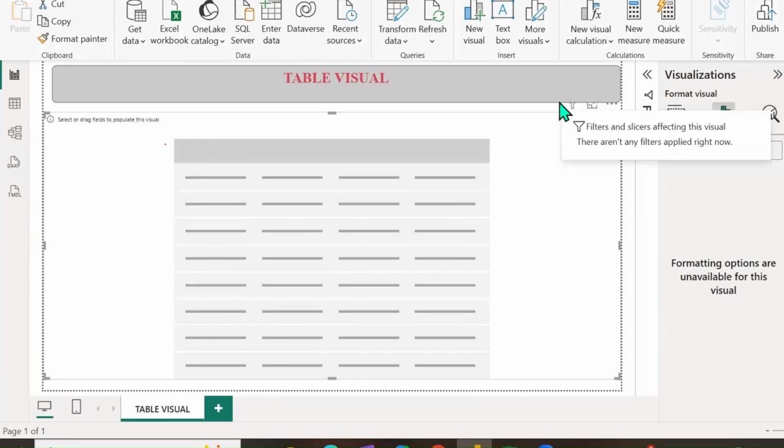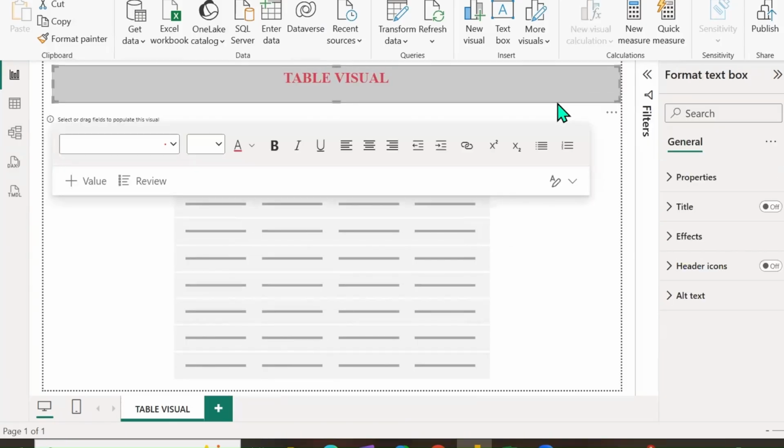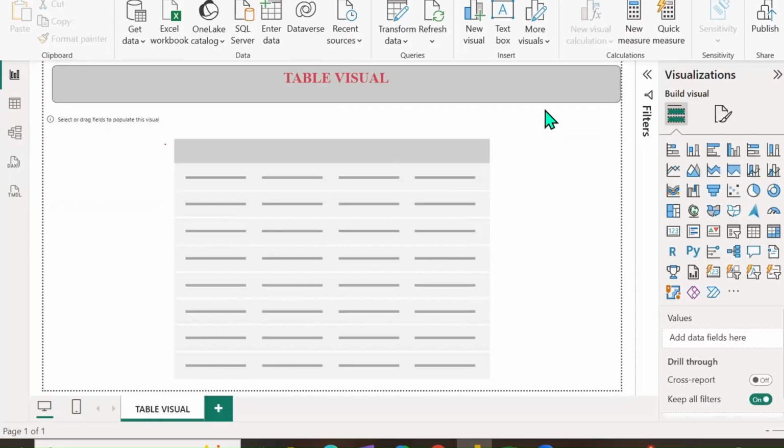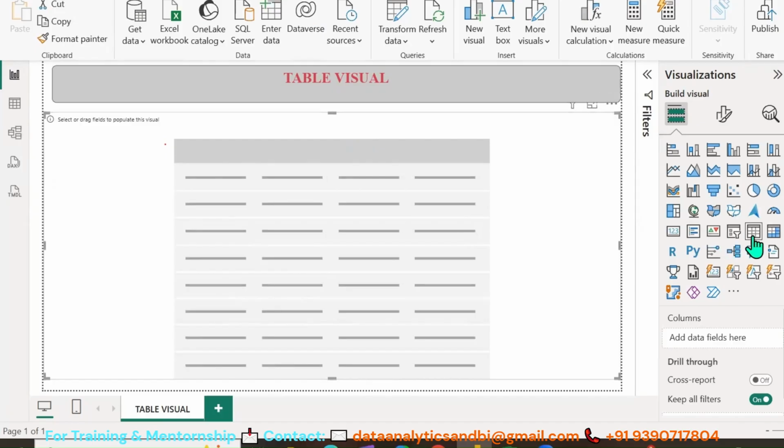So we created the text box. Okay, we have added the title. Now let me click on the visual, the table visual. So what did we select? We have selected the table visual.